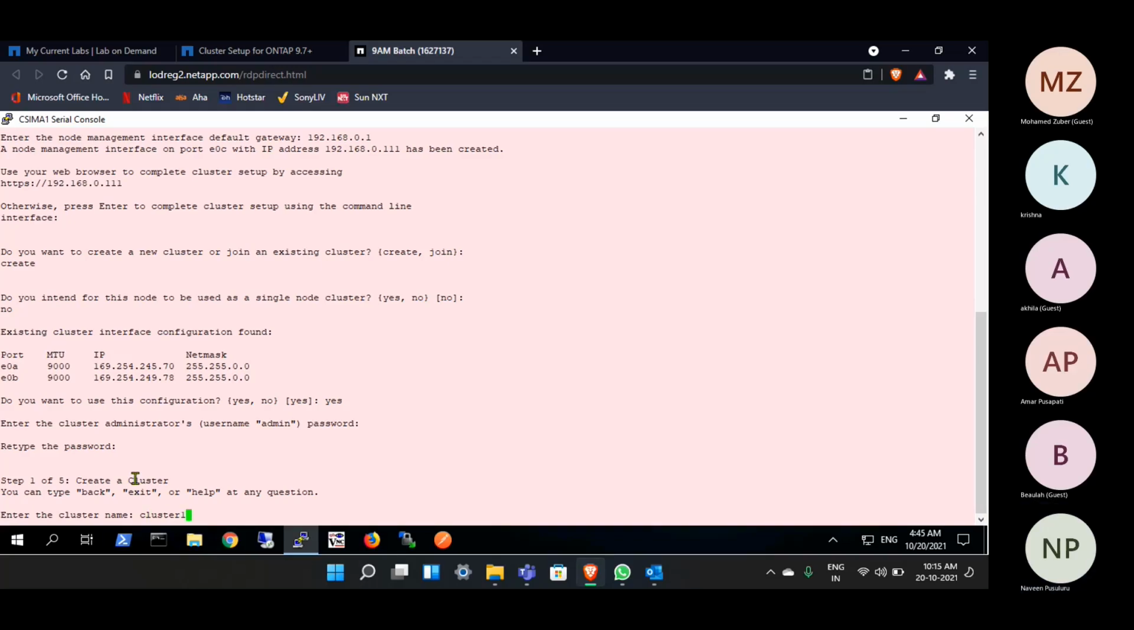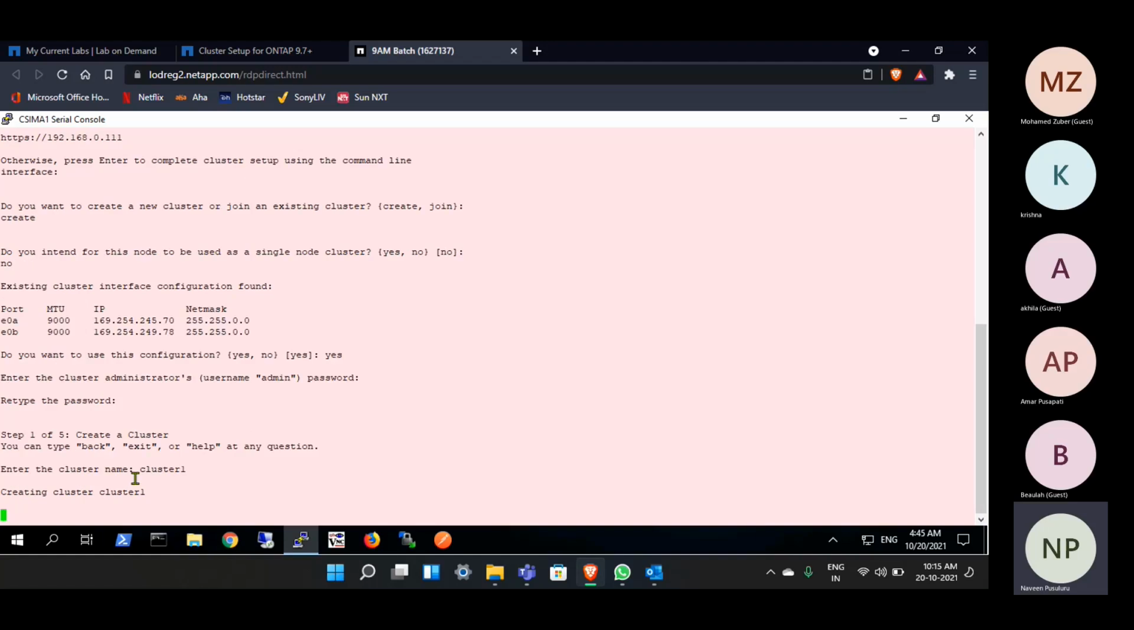That's it. Now it is creating a cluster called cluster one.